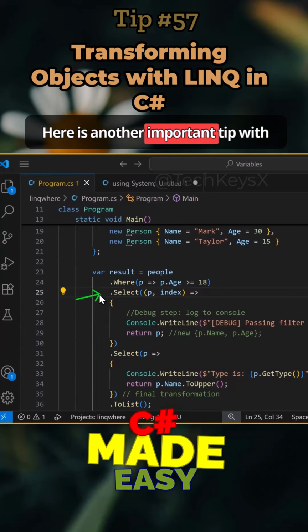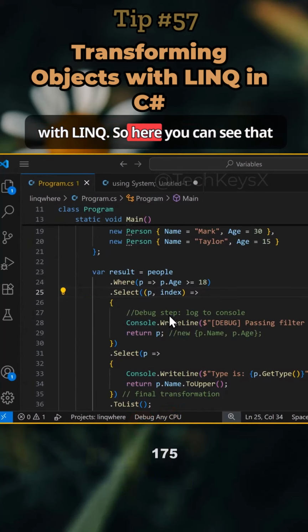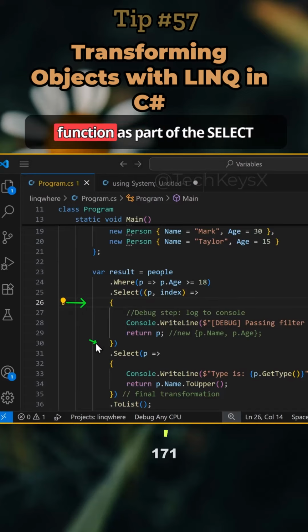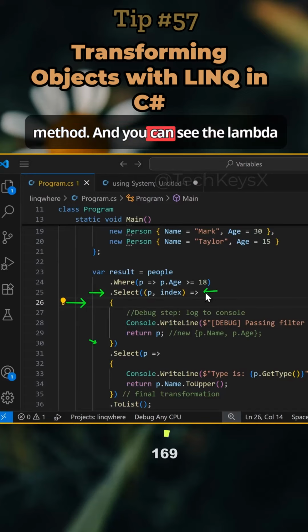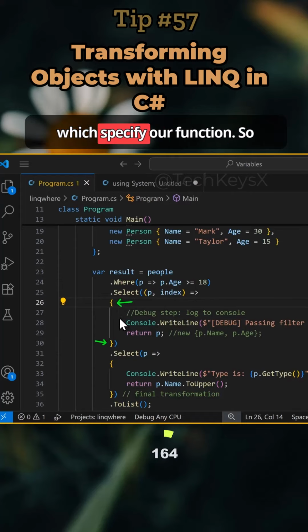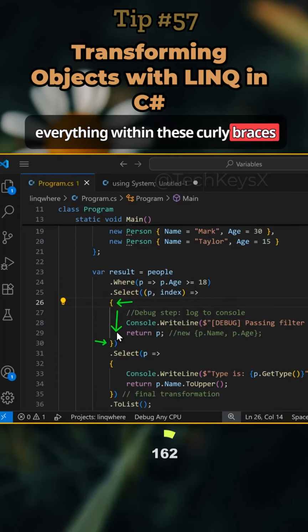Here is another important thing with the select method that you can use with LINQ. Here you can see the subfunction being executed. This is an inline function as part of this select method. You can see the lambda operator here, and after the lambda operator we've got the curly braces, which specify our function. Everything within these curly braces is our function.